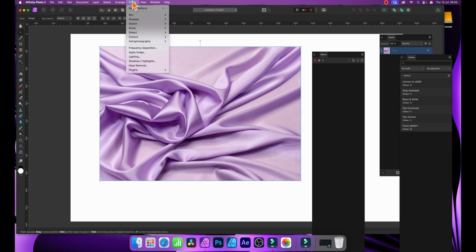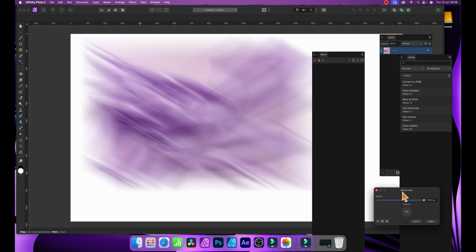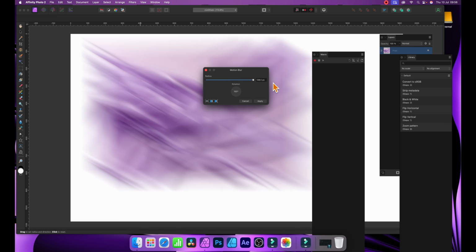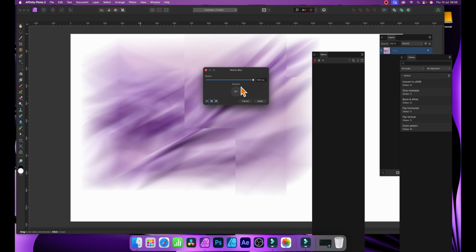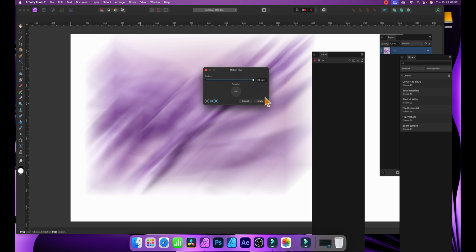So first one, filters, I'm going to go to blur, and instead of zoom blur I'm going to use maybe motion blur. Let's just go with that one. And in motion blur you've got a radius and you've got rotation. So let's just move this around. You can manipulate that and click apply.